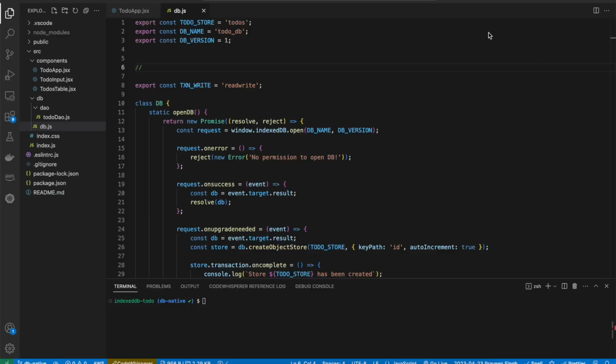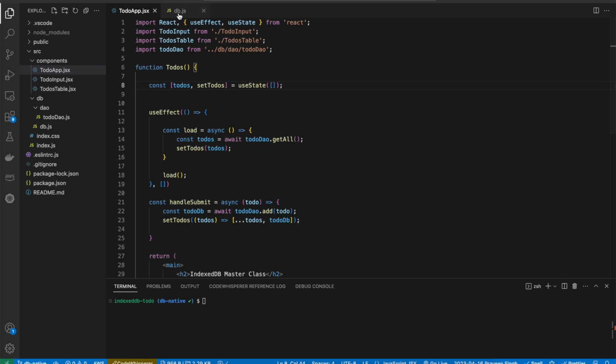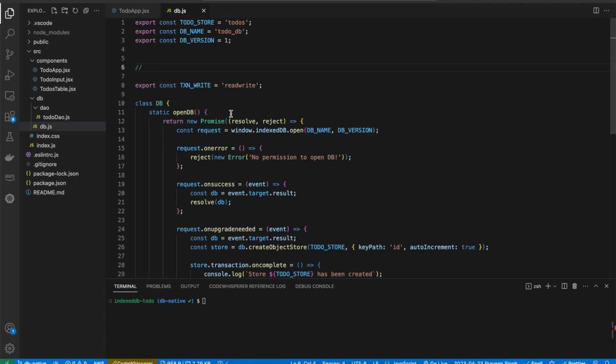So now we are at the end of the native IndexedDB code version of the tutorial. We're going to start with the helper library IDB very soon next, but before we jump to that part, let's recap what we have covered so far. So we started with the basic React component, and then we created a db.js file to initialize the database.